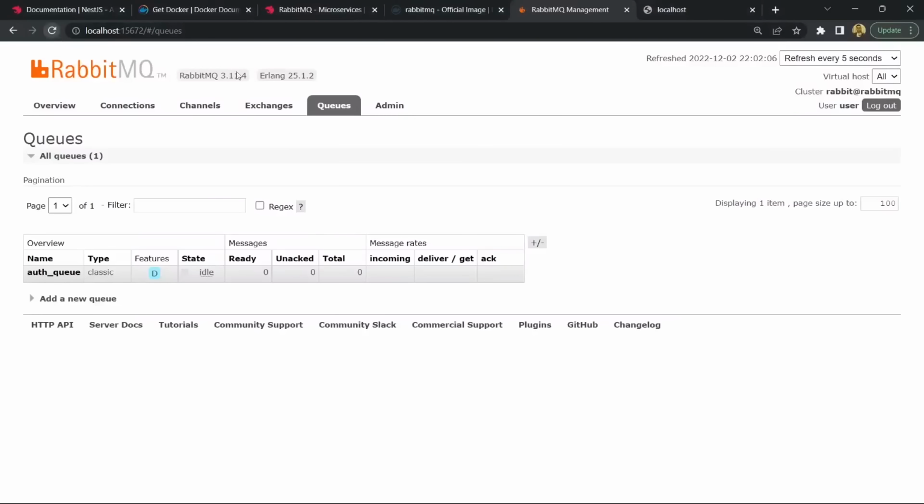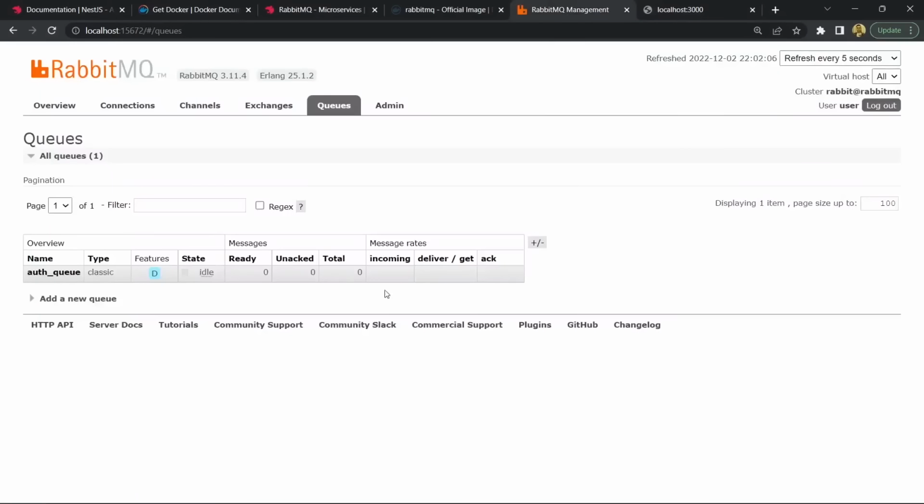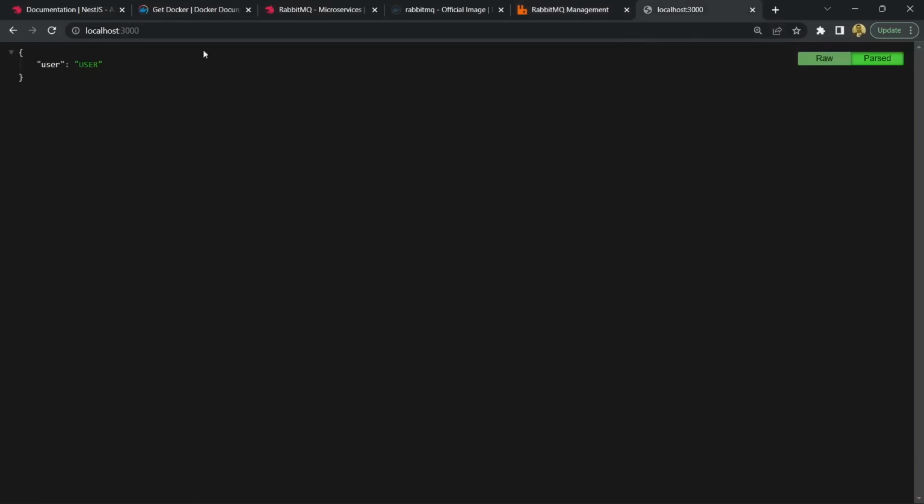We can refresh here, come to localhost 3000, and this is happening really quickly. If we had that no ack in there, it wouldn't have processed this and taken it off the queue. So we can actually see we've got this user here, and we've done that with microservices with RabbitMQ in NestJS. So let's just have a quick recap of what we've done here.